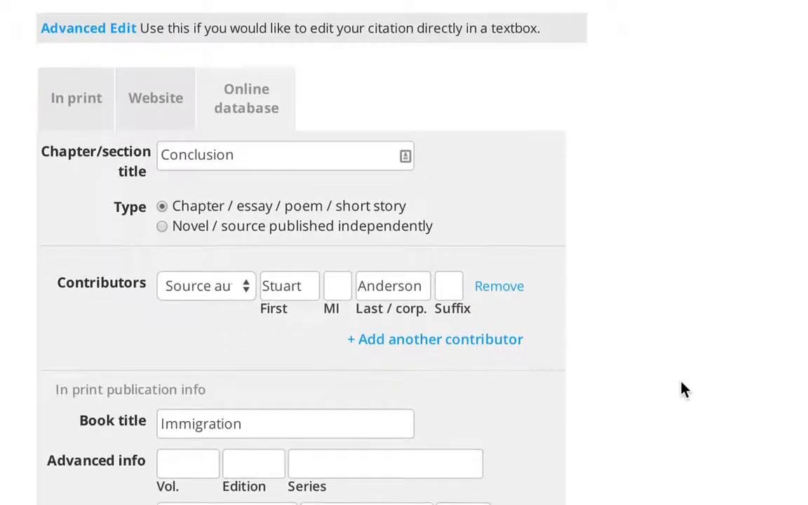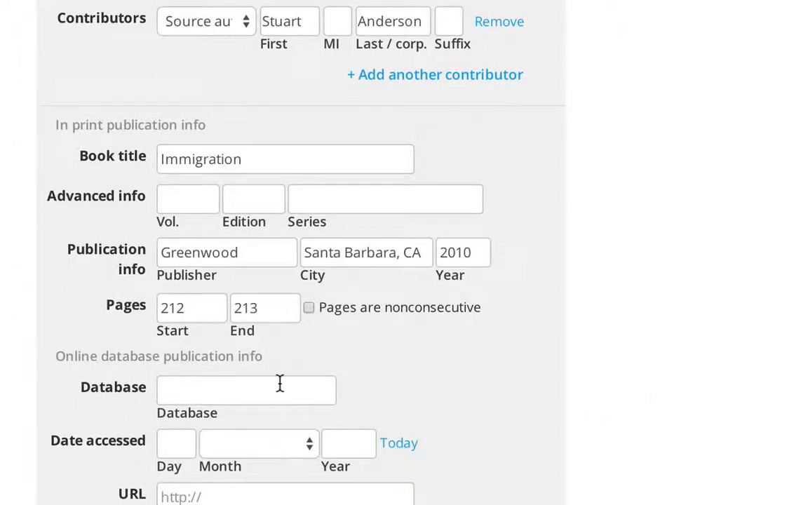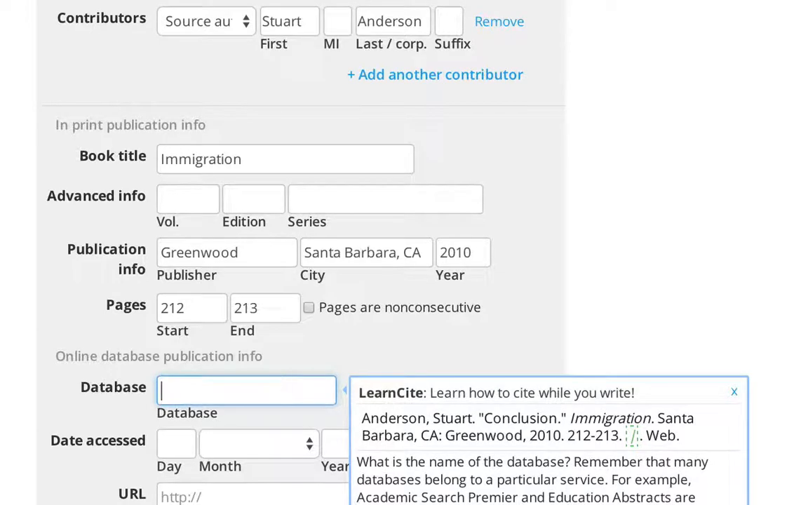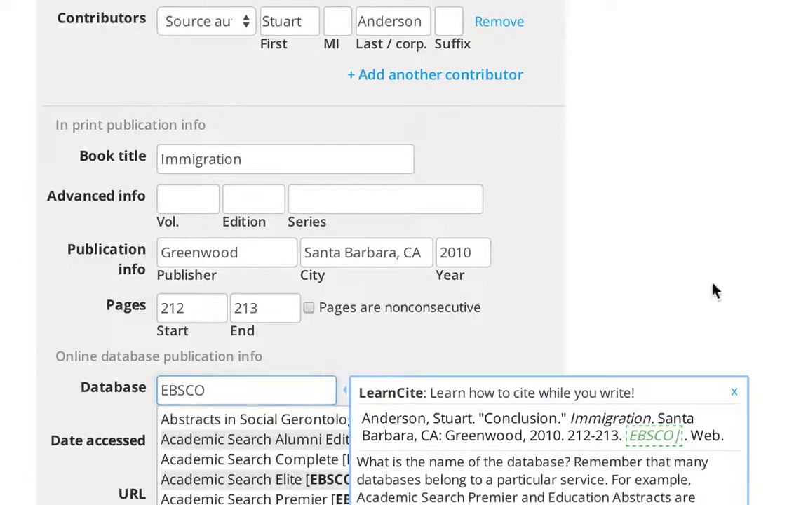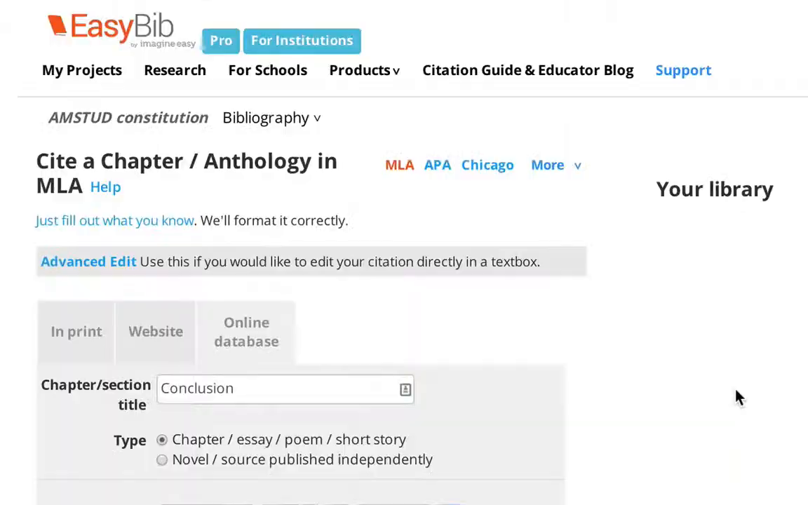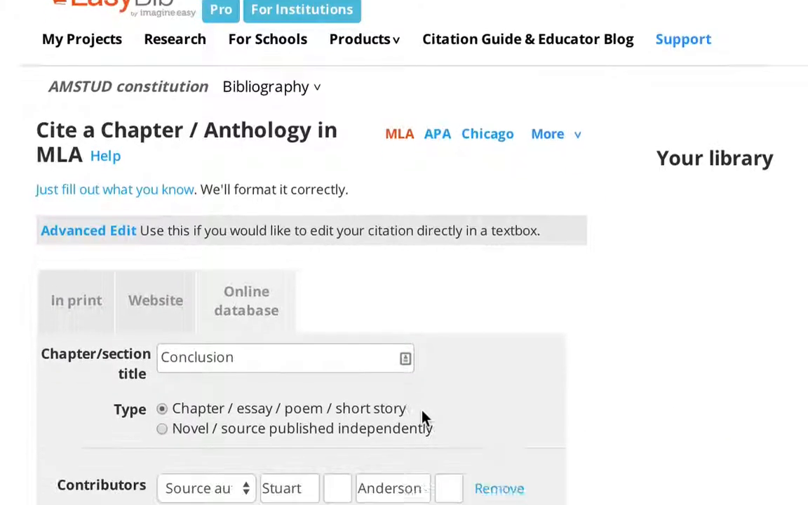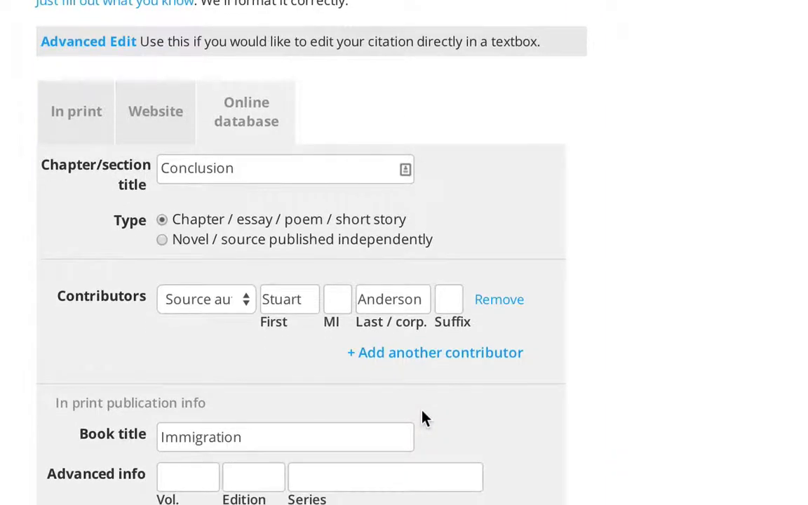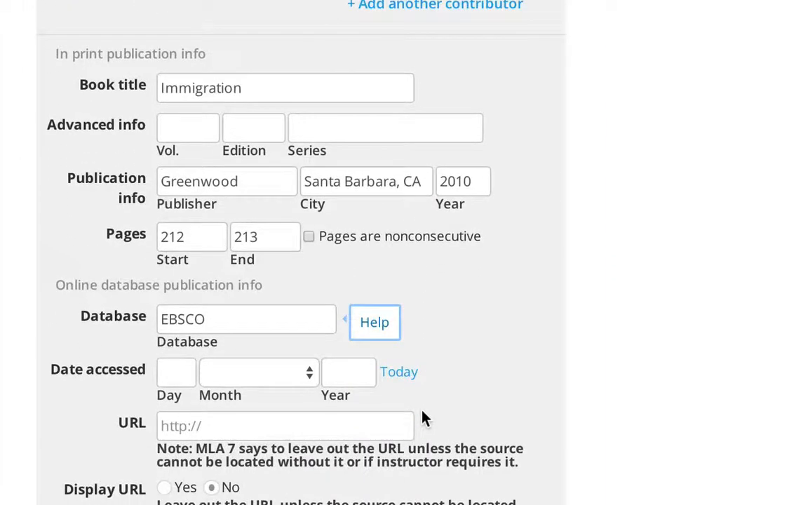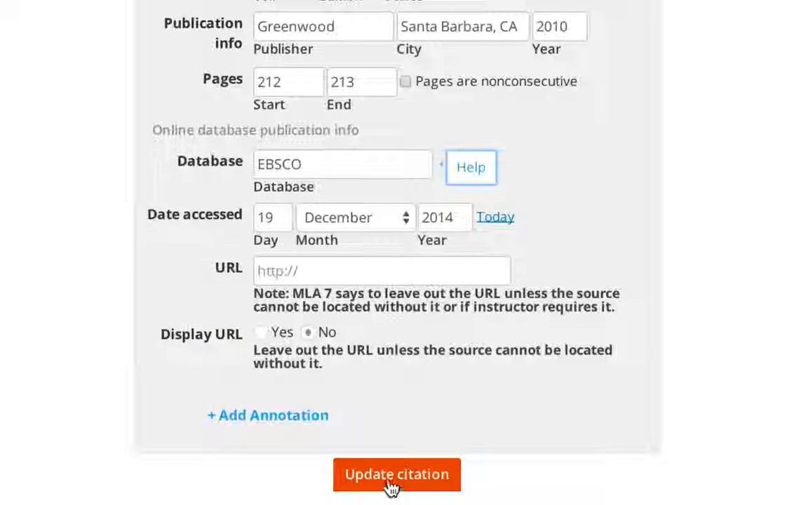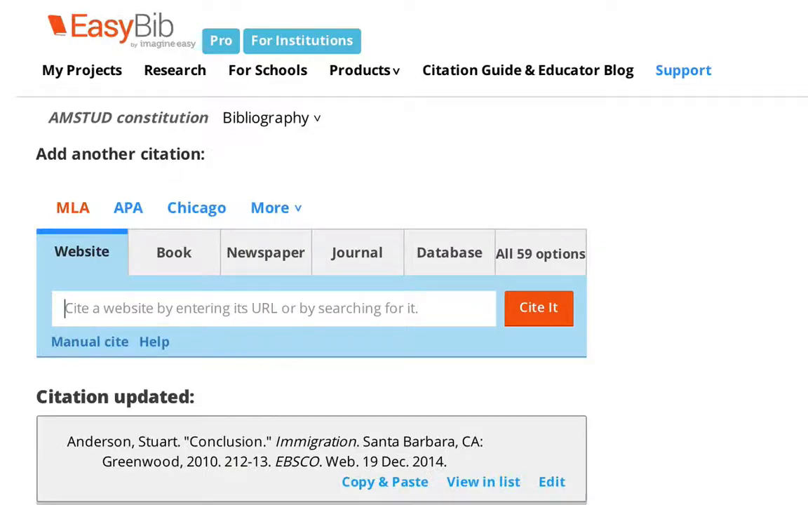So now we have to add additional information about the database. So we got it from EBSCO. And that stays the same. We're not going to include the URL. It's not going to help us, and it's checked off as no anyway, but we do have to say what date we accessed it, and now we can update our citation. And now you have a current and accurate citation.